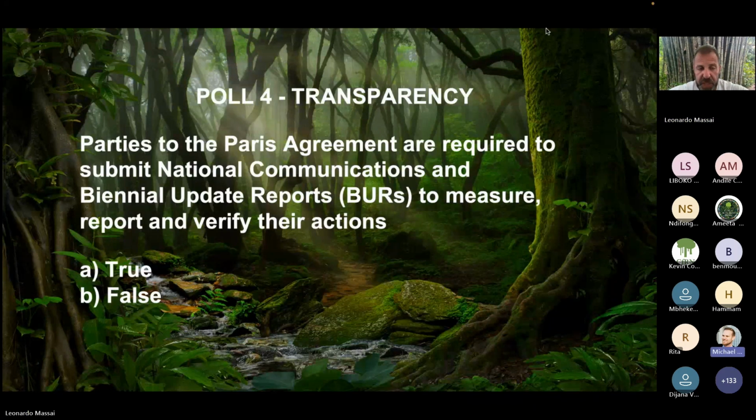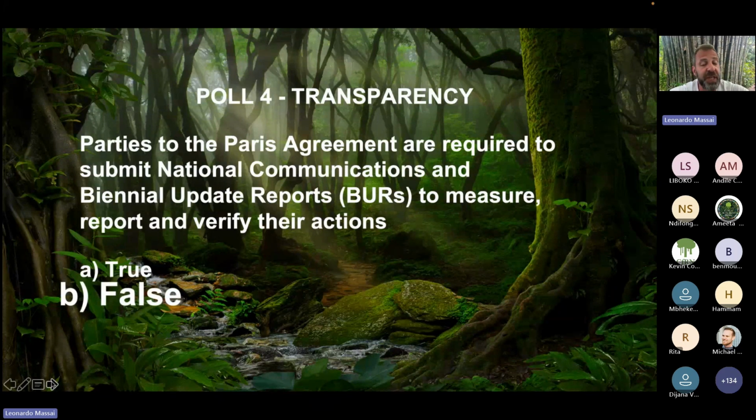Yes, so we have the majority at true. But the result is false. This question is a bit tricky, and I apologize for that. Especially for those of you who are very attentive and dedicated to the regime, it is a very delicate sentence, in the sense that under the Paris Agreement, countries are required to submit national communications and BTRs, biannual transparency reports, to measure, report, and verify their actions.